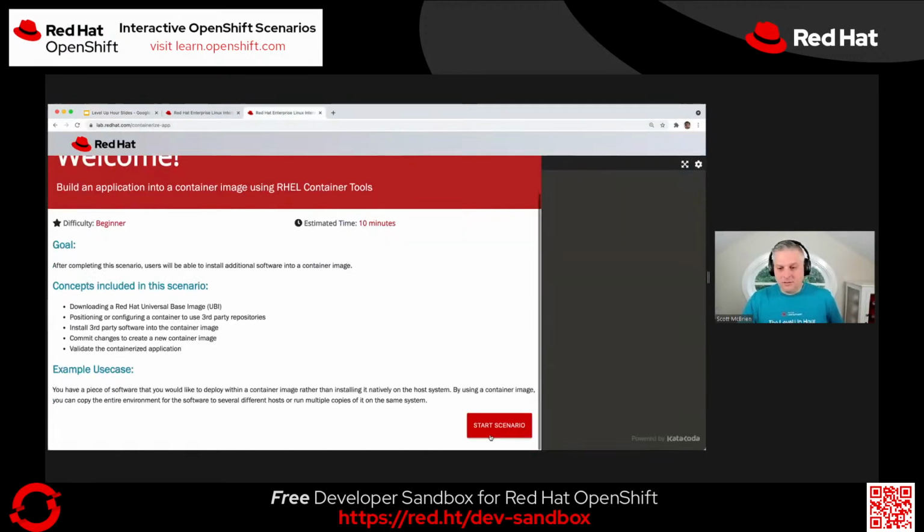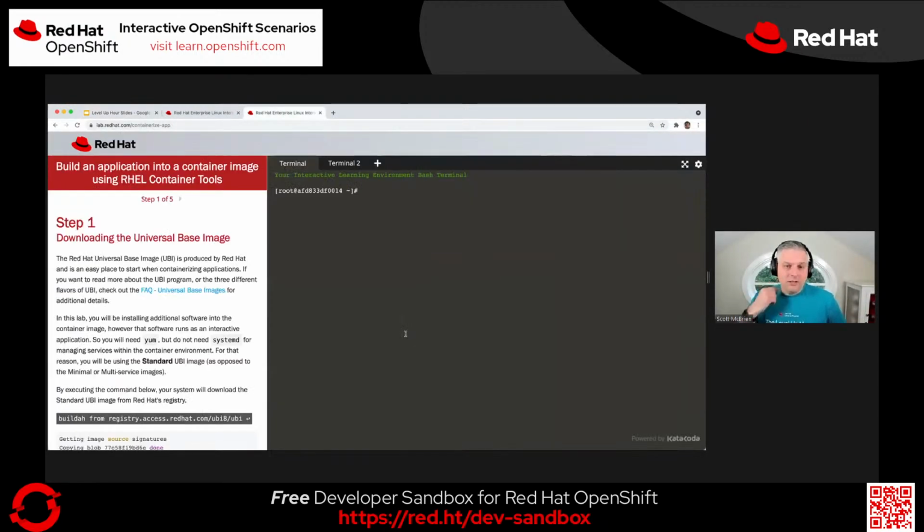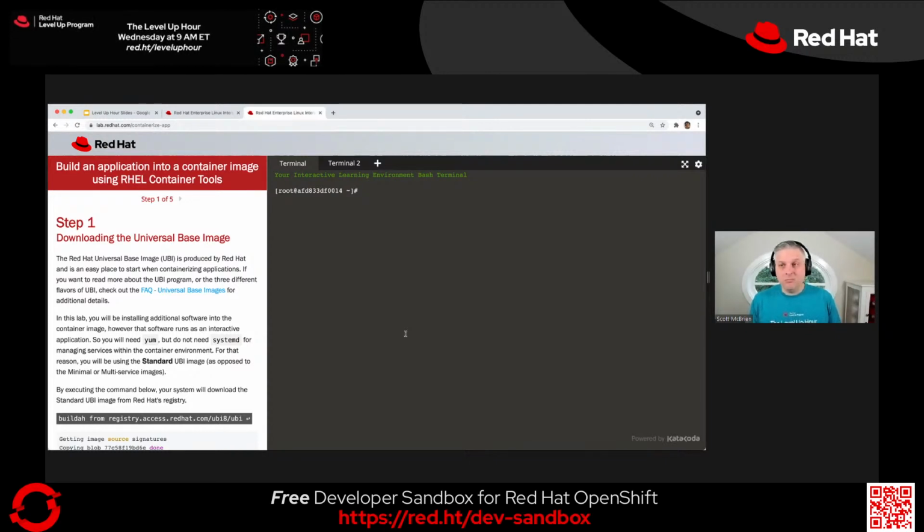All right. So what we're looking at here is a virtual machine. And on that, we're going to run several of the Red Hat container tools. The first thing I want to do is pull down a base image. Now I could build this from scratch, but Red Hat provides several really handy base images for me to use through the Universal Base Image program.